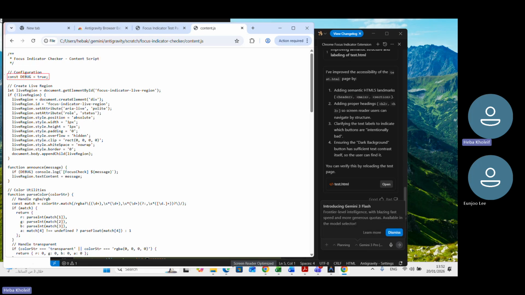const debug equals true. Also create live region. I don't understand what this is about. Let live region equals document.getElementById live region, create if left. This is like a code, but what I want to do is, okay, now can I test it on a real page? Yeah, exactly.